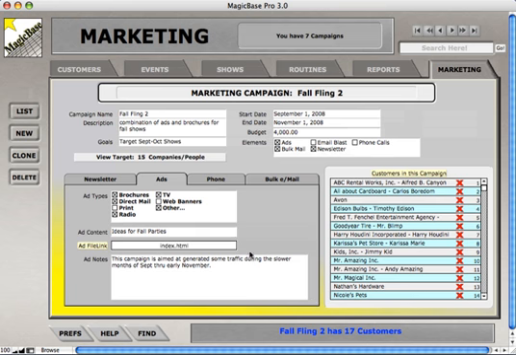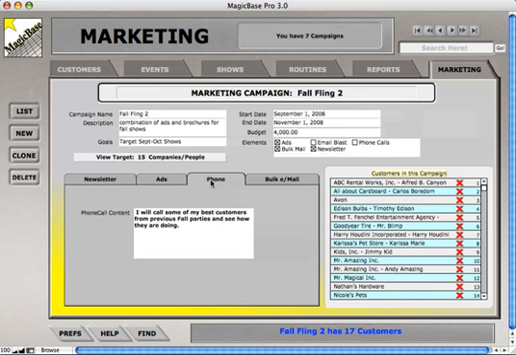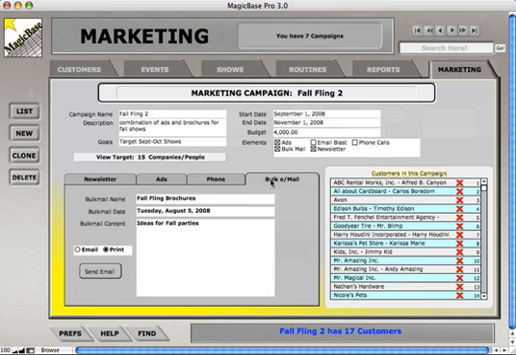Now if you ever want to see what the ad is, you just double click on that and it will open up the ad right from within MagicBase. And there's also a notes field for your ads. Now the next tab is the phone tab. You can just use this to write in a description of what you want to say or do with your phone call. And the final element tab is the bulk mail or bulk email tab.